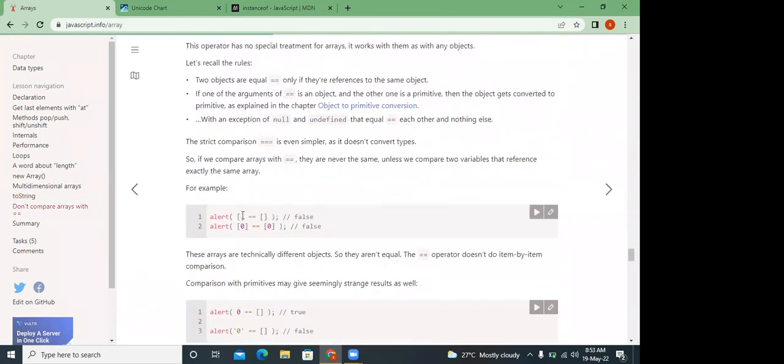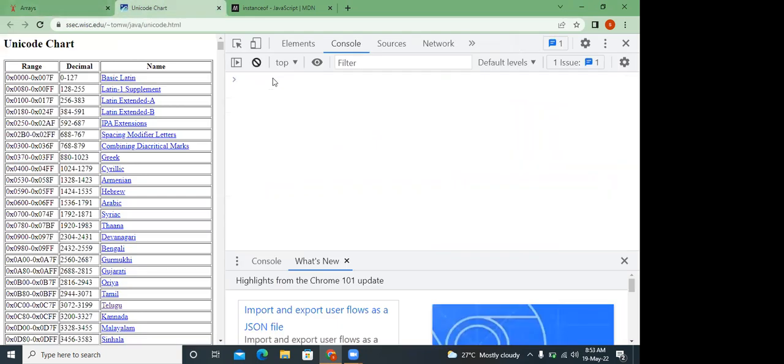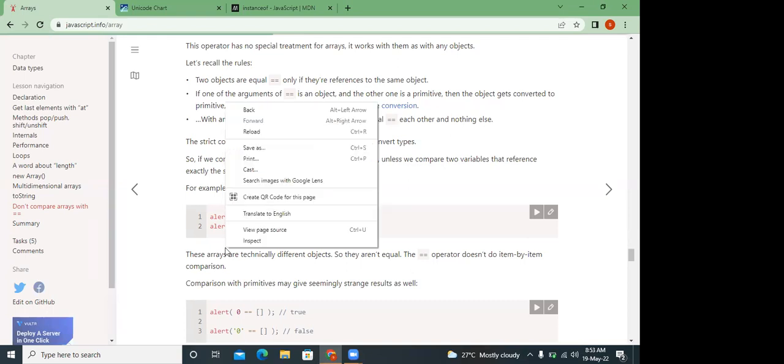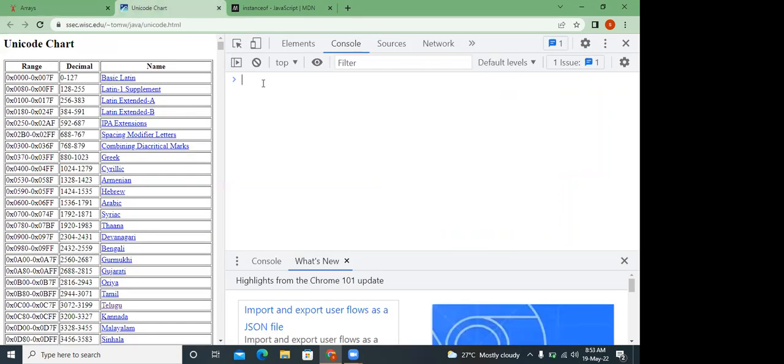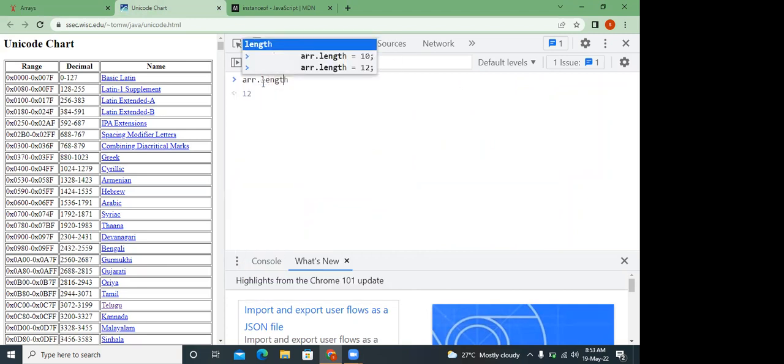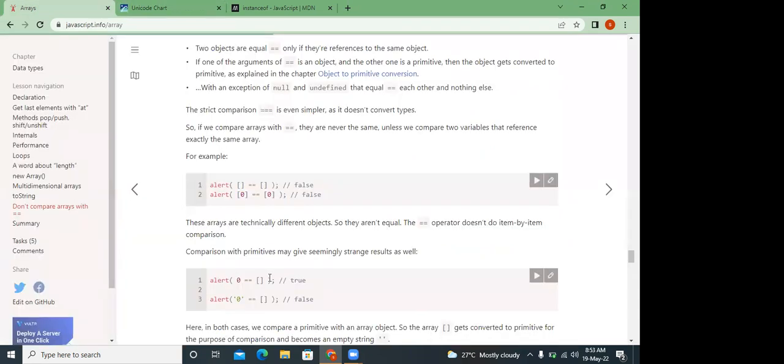As we know, an array is also an object. Whenever you want to compare whether it is an empty array or not, you shouldn't compare like this, because internally it's also an object. It will reference a different place, and the other will also reference a different place. So it will always return false. So whenever you want to check whether that particular array is empty or not, you can check whether array.length is equal to 0. If it is equal to 0, that means the array is empty. Okay.